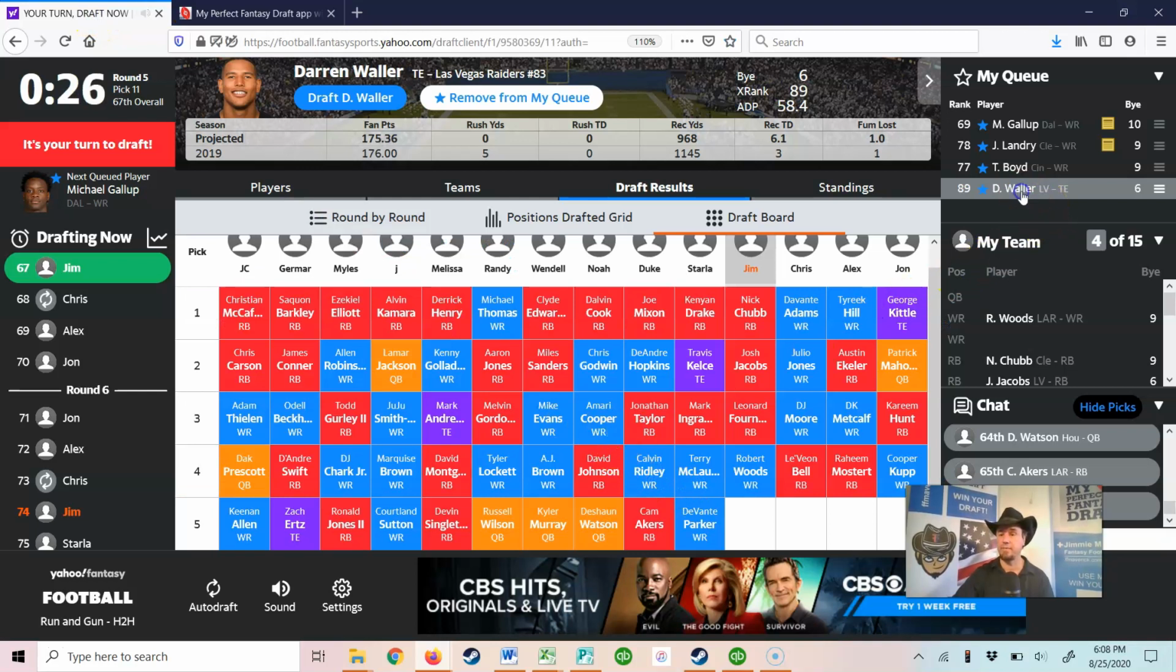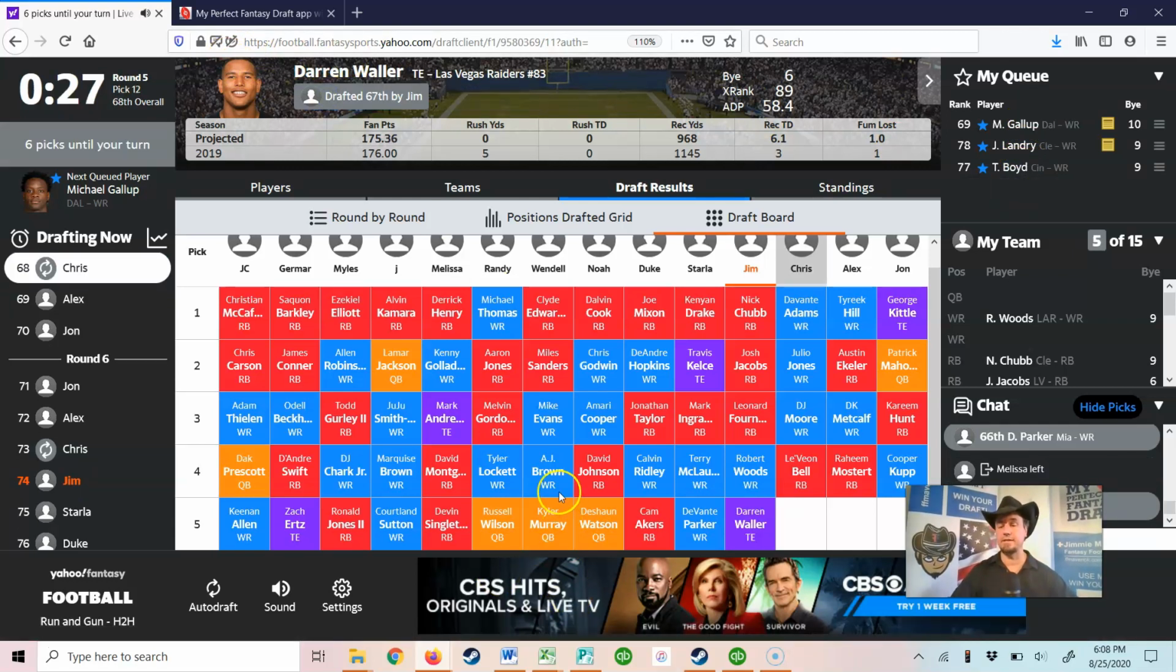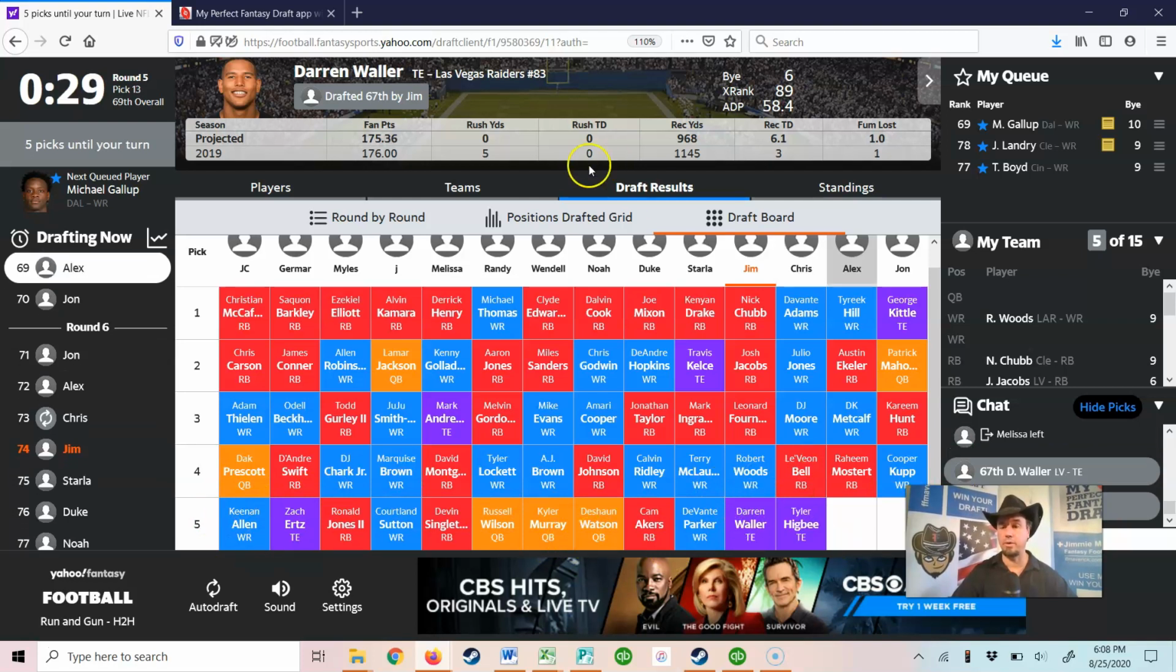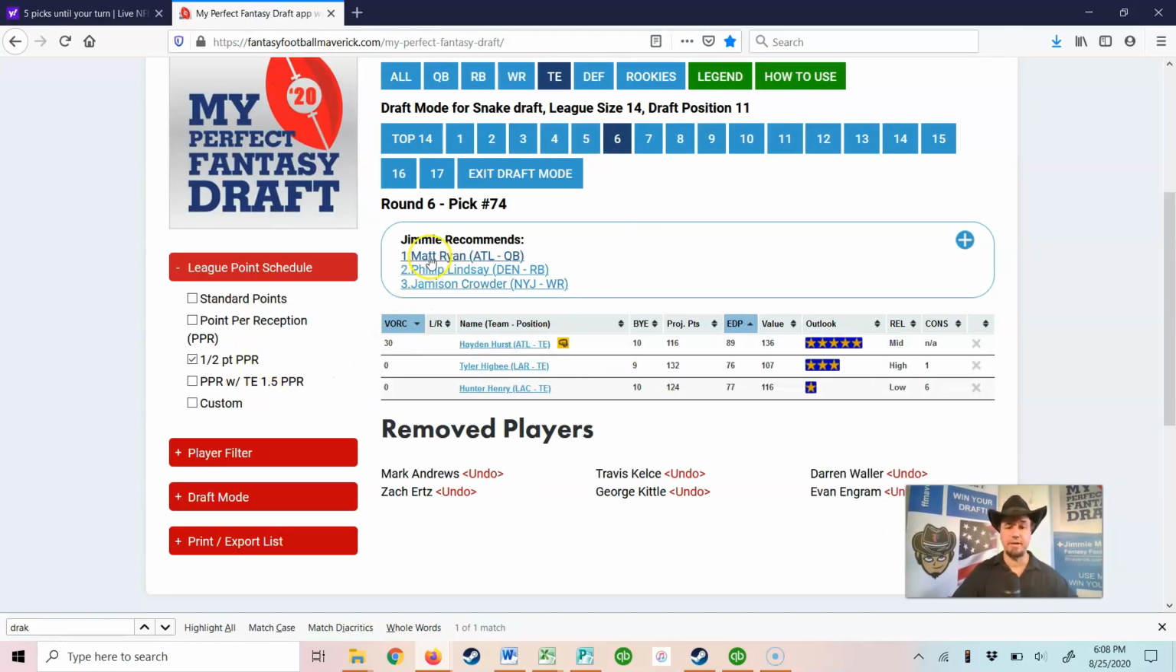So let's go ahead. I'm going to take Waller. I'm going to bypass these guys just to secure a top 5 tight end in the 5th round. Absolutely. That's where I call the 5th round the sweet spot for drafting a tight end, but I thought he would already be gone. Let's go to the 6th round now. So 6th round, who's it recommending? Matt Ryan. Okay, so we could take a quarterback. Phillip Lindsay, Jamison Crowder. Okay, so we've got some options here.